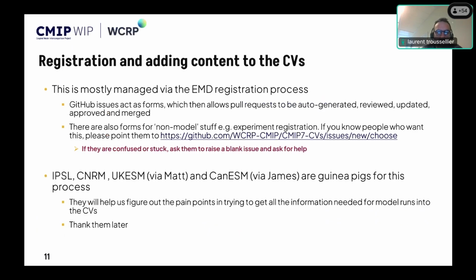So the registration process to be able to add something in the CV is mostly managed via the EMD, the Essential Model Documentation Registration Process. So in GitHub, the issues that you will create act as a form that you can fill, and then it will allow us to get the pull request auto-generated, reviewed, updated, approved, and merged into the CV to get the thing working smoothly. There are also forms for non-model stuff like the experiment registration.